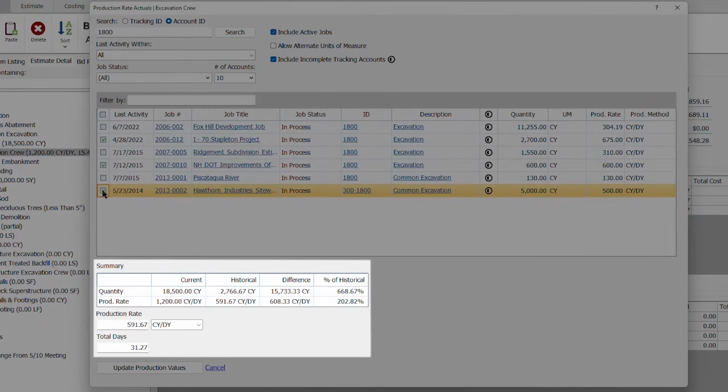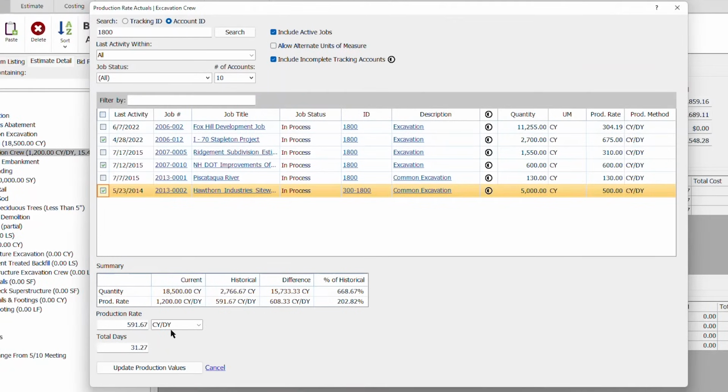Now, the summary area shows the average actual production rate from the selected current and historical jobs, right next to the current rate being used in the bid, for an easy side-by-side comparison. The total projected crew days it would take to do that work based on the actuals is also visible.